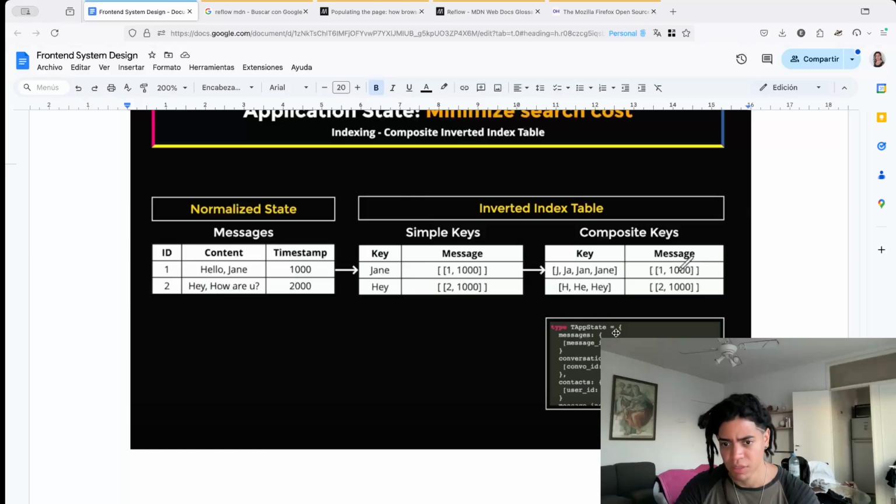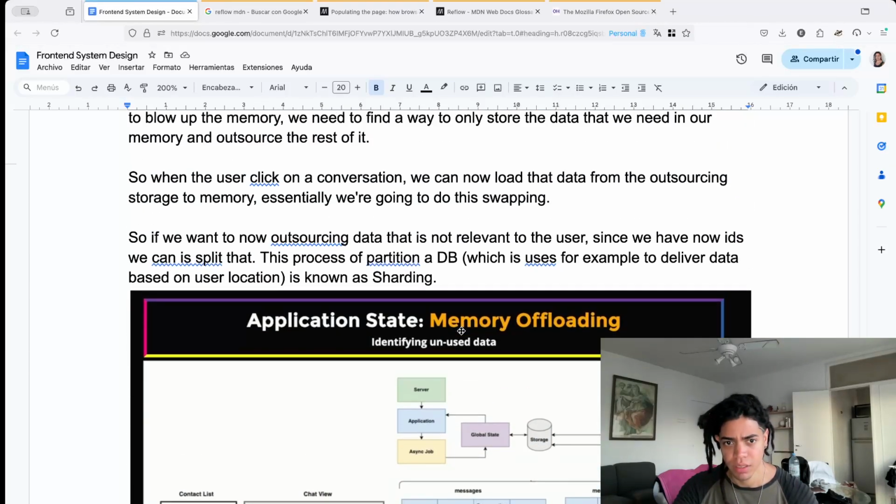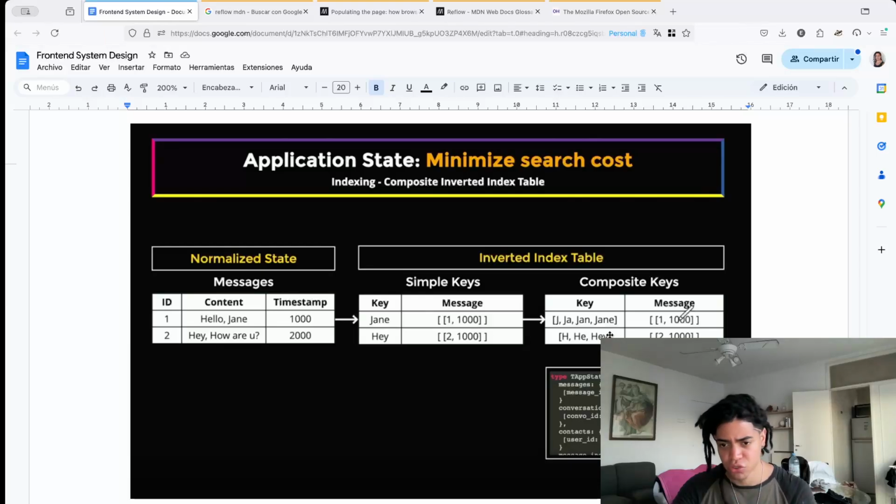Because you now have this application state as it is, if you want to show only the relevant data, you can imagine that you could have too much data loaded in memory for your users and for your messages. So we need to offload this data to some place.